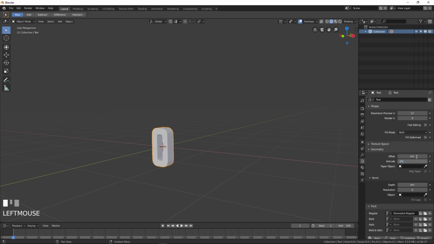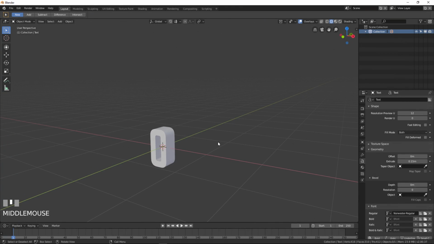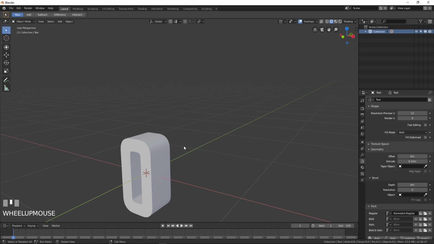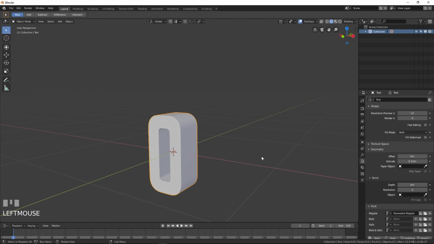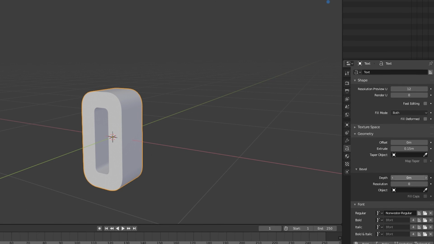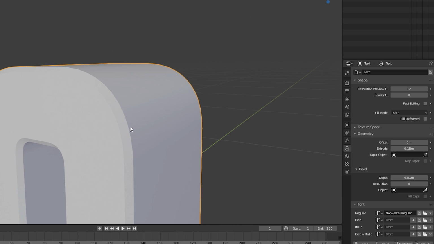Let's go to 1.5. So I think, yeah, this looks good. So now we have extruded our object. Now let's add some bevel to it. So over here, let's just select the object, and let's add the depth to something like 0.1, maybe not 0.1, 0.01, something like this. So here you can see that we have these nice bevel edges.